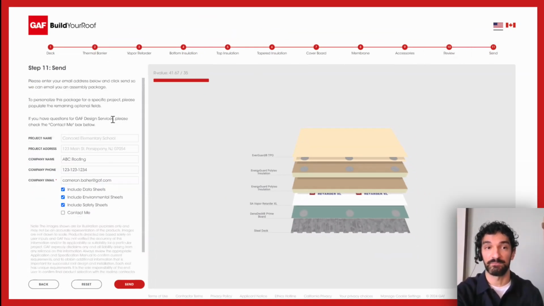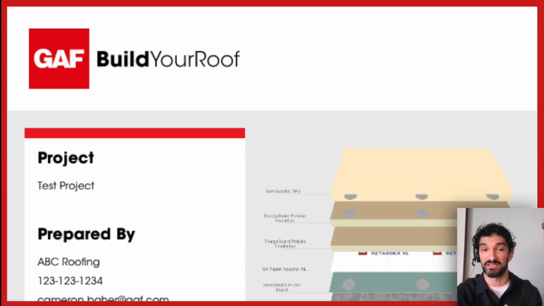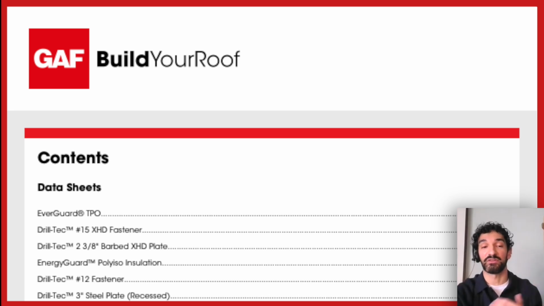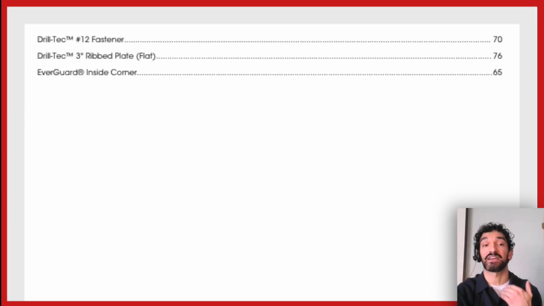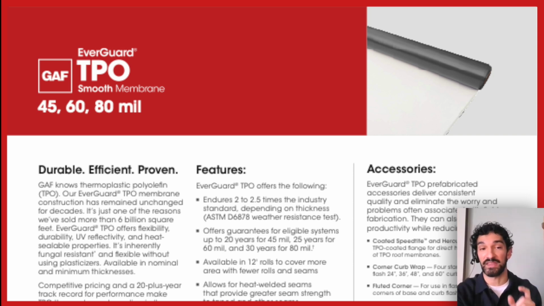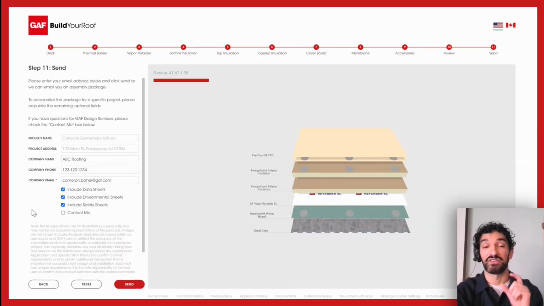Finally, when you get to step 11, you can add your project name, your project address, company name, company phone number, and your email address to get a professional looking report that includes your table of contents, where each item in your table of contents is linked to the actual data sheet and environment sheet within that PDF document. And you can then take that document and send it to your prospective client to help them understand the value that you're driving with the GAF products.